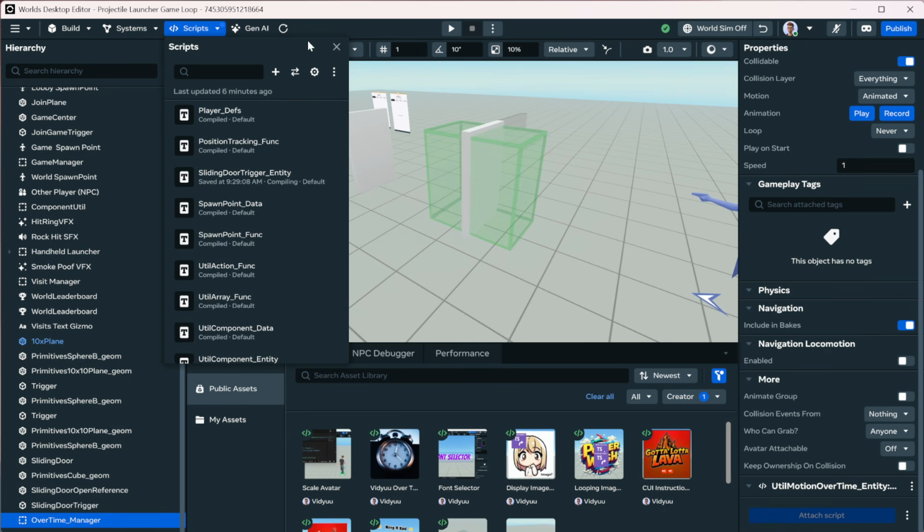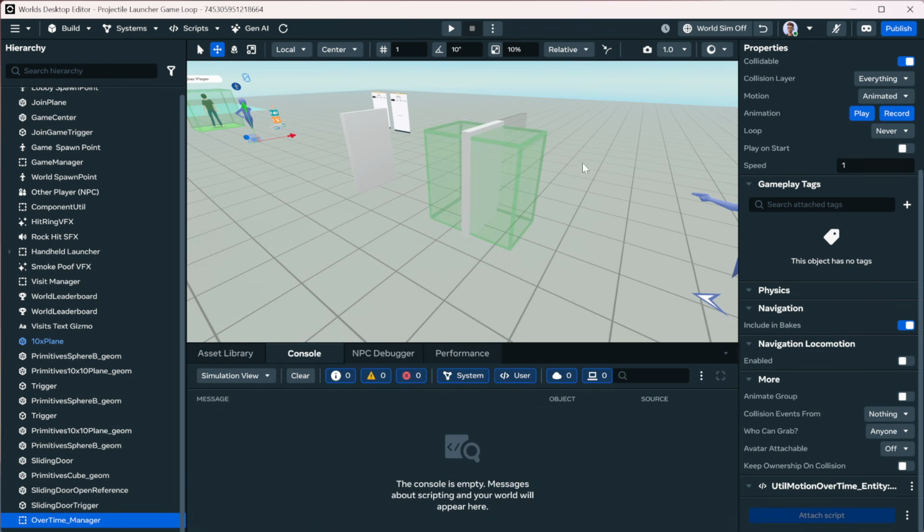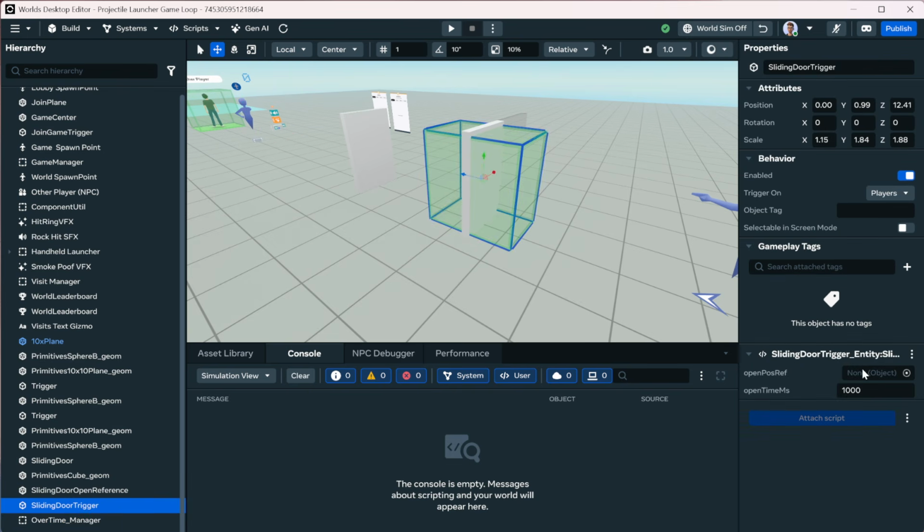All right, let's go ahead and wait for that. Oh, right, I was not on the console. I'm like, it should be compiling. There we go. And we need to go to the trigger and reference the open position. So we have our open reference. We'll drop that in. Very nice.